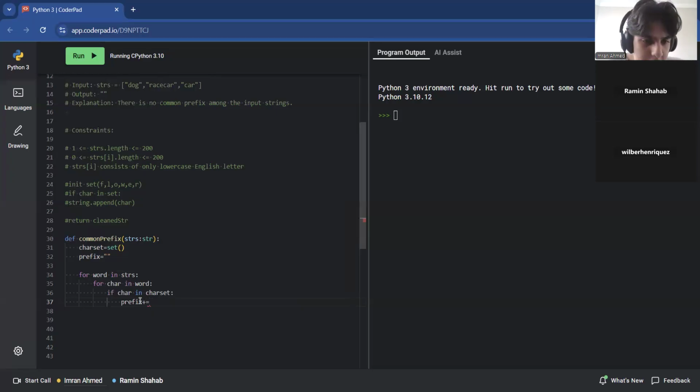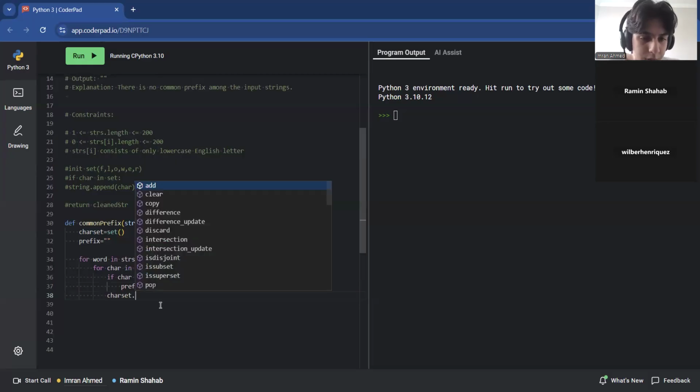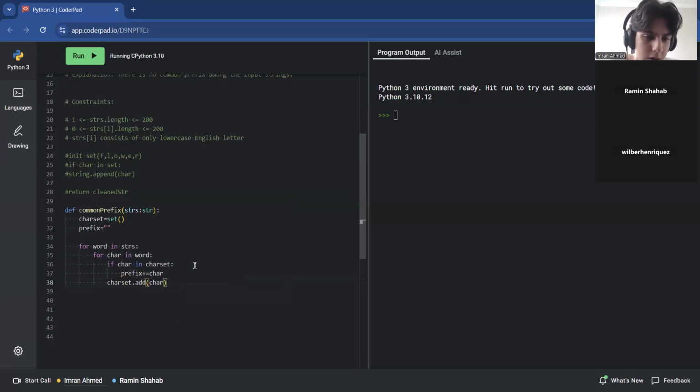Sorry. Prefix add, we'll just add char. So this is going to add the character to our prefix, which is our string that's going to have the common prefix. From here, after each iteration, we will add to our char set. So I'll go ahead and do the char. So this will then add our character. And then over here we'll return prefix.